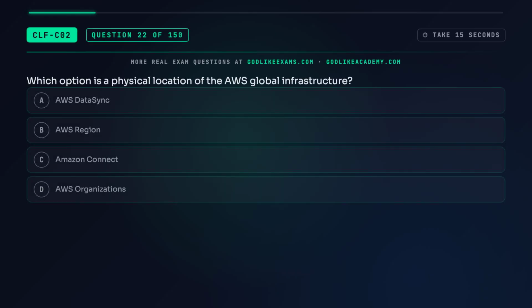Question 22. Which option is a physical location of the AWS global infrastructure? Option A, AWS DataSync. Option B, AWS Region. Option C, Amazon Connect. Option D, AWS Organizations.